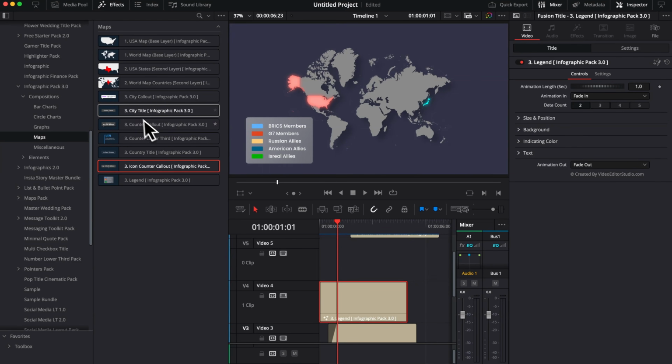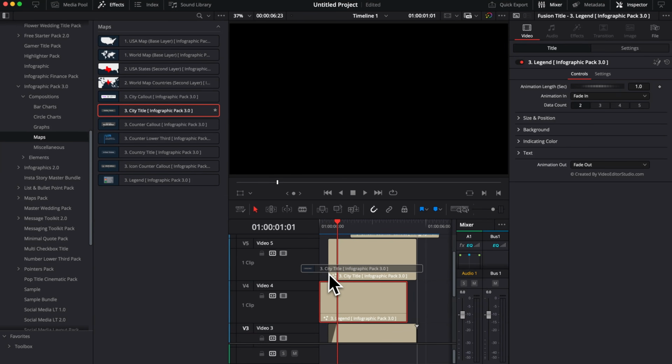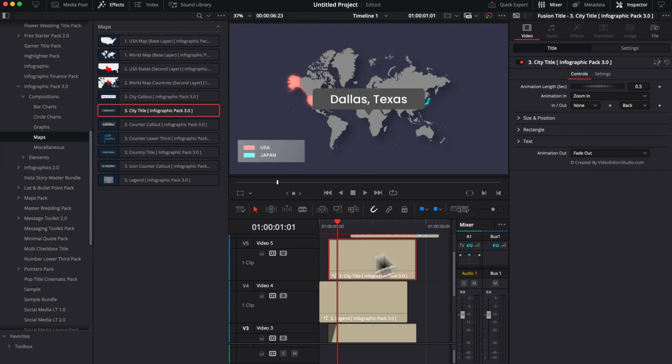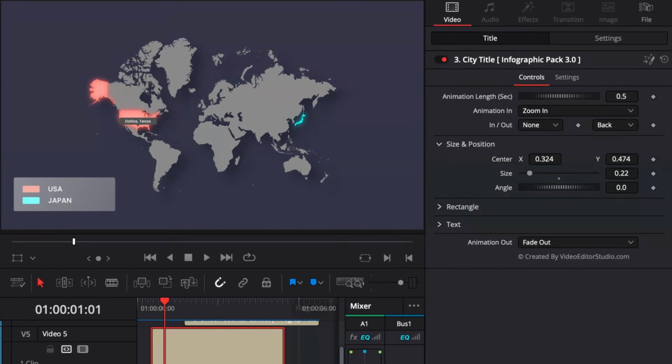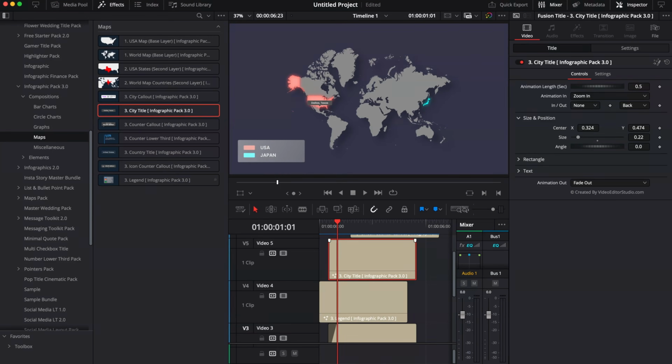And then finally here we can use any of the pointer to just indicate a city or any specific value. So here, for example, I'm going to reduce that sign, Dallas, Texas, and then we can place that properly on the map. So that will be a quick way to use most of the asset here in the map section.